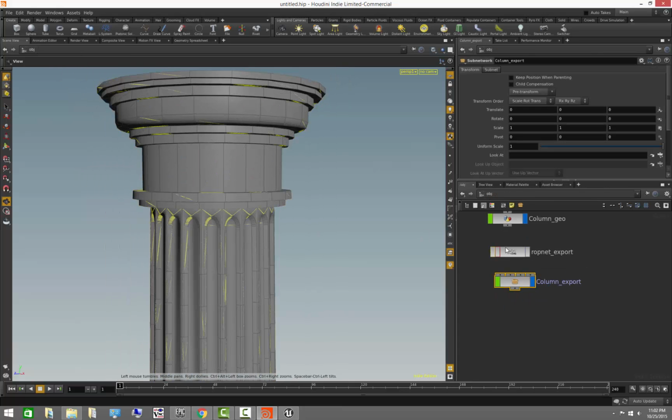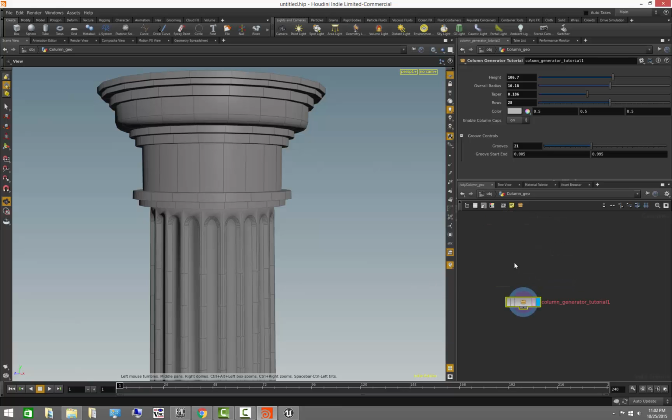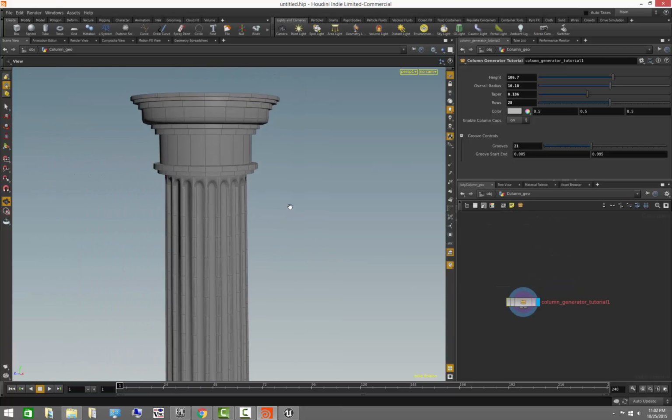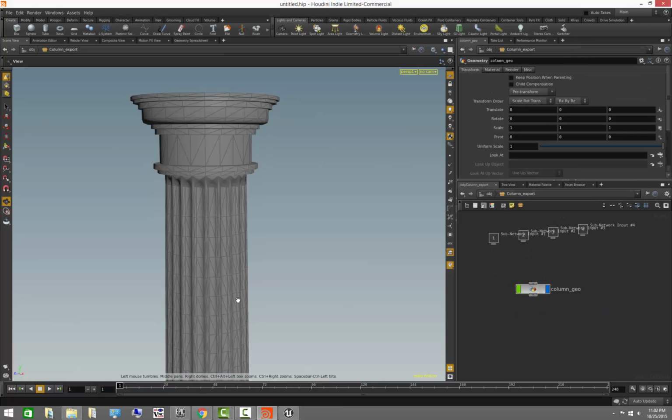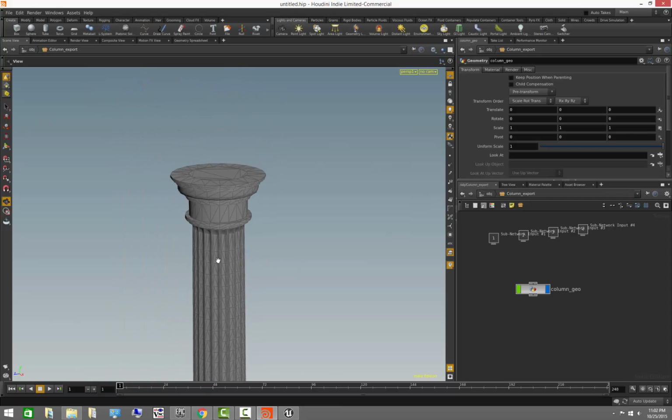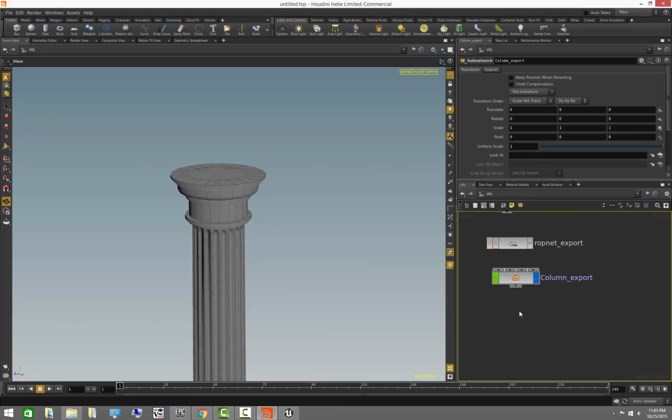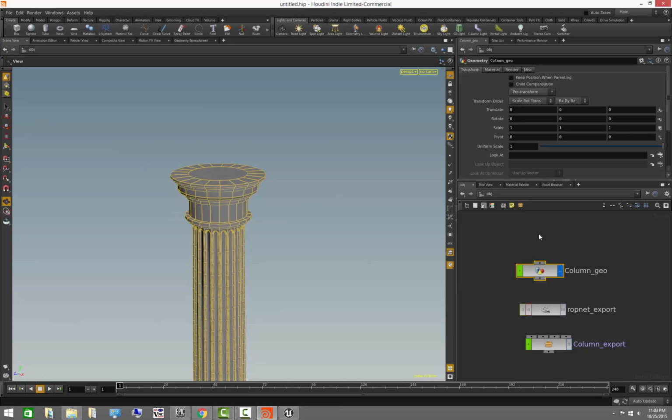if we go back out and go back to my column geo, you will notice that the column geo is still clean. The only time that we see that is inside of the export node. Okay, so that's really awesome, because it's a really nice way to not have to worry about some of the things that the engine needs, and just keep them tucked in a different area of my asset. And I can even hide this so that I don't have to look at it, and all I'm worried about is this particular one.